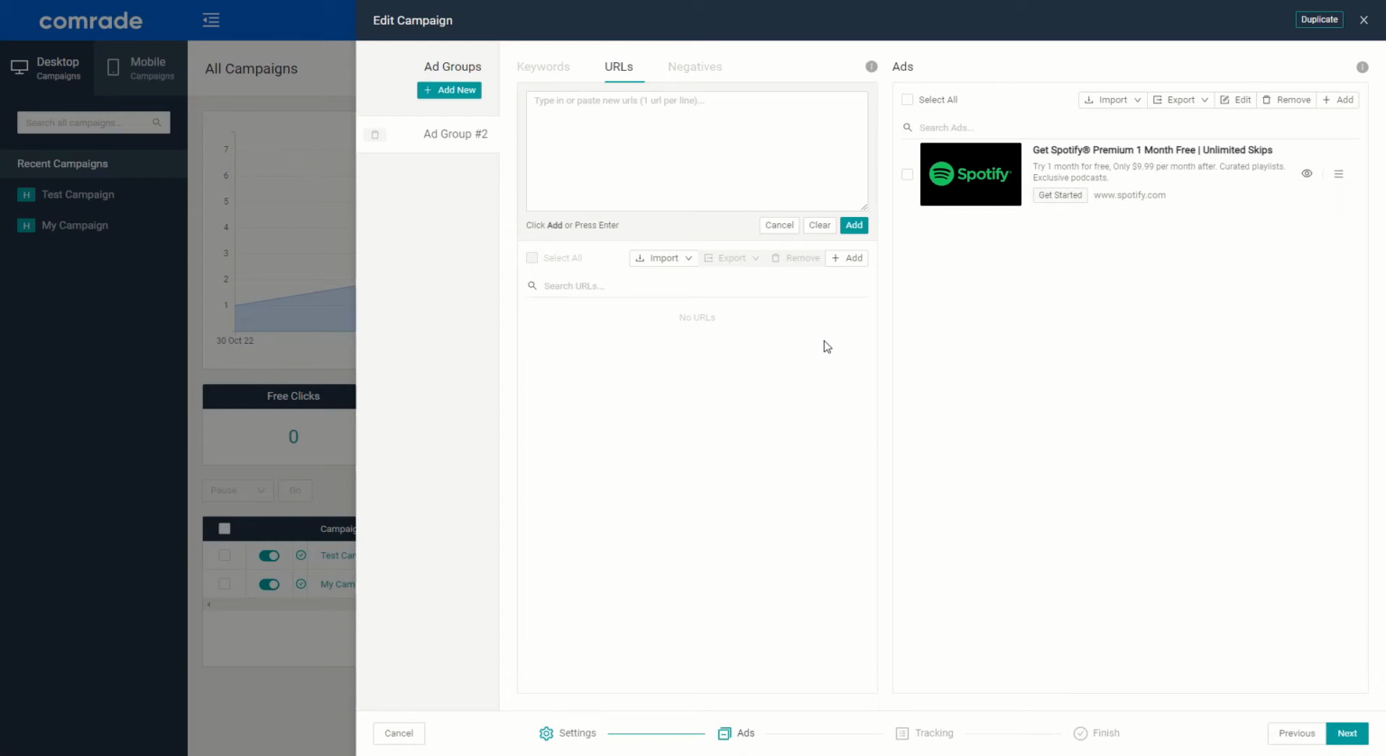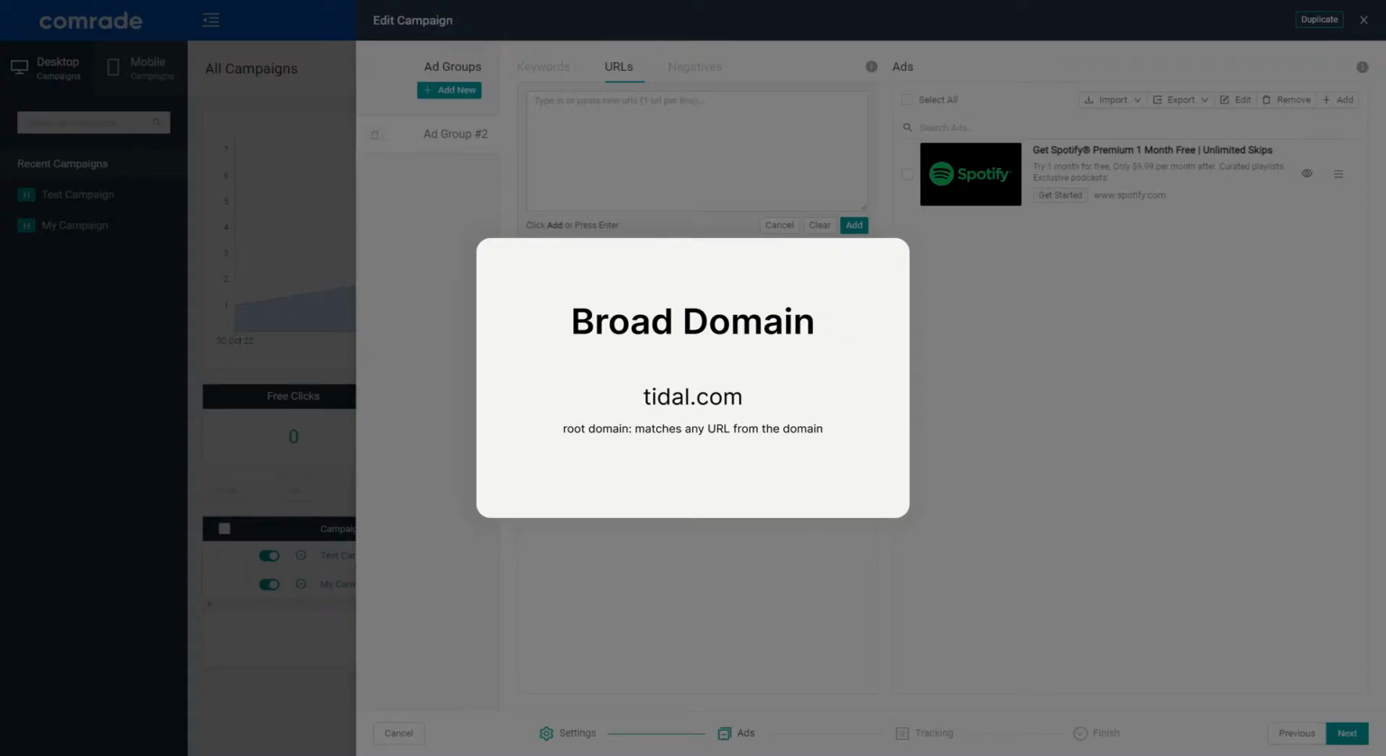In this tutorial, you will learn how to use URL matching operators. URL matching operators enable you to deliver ads on the right URLs. There are 4 different URL matching operators: broad domain, partial match, exact match, advanced URL targeting.